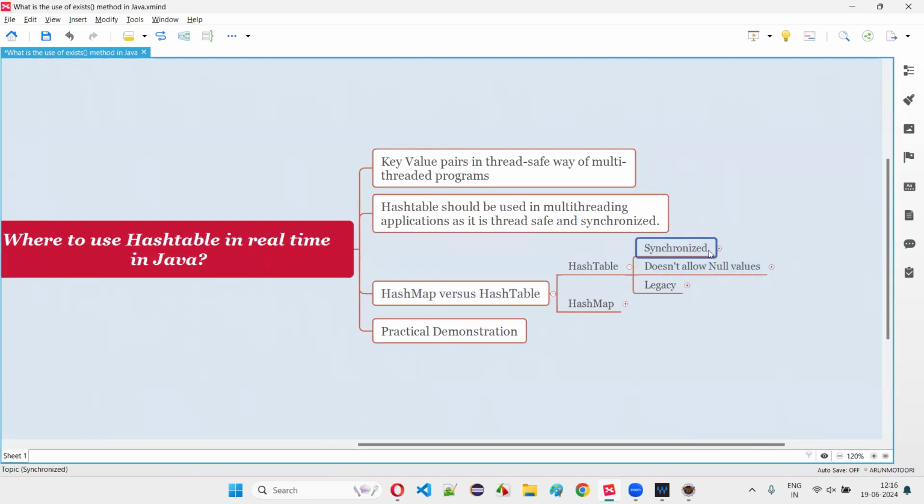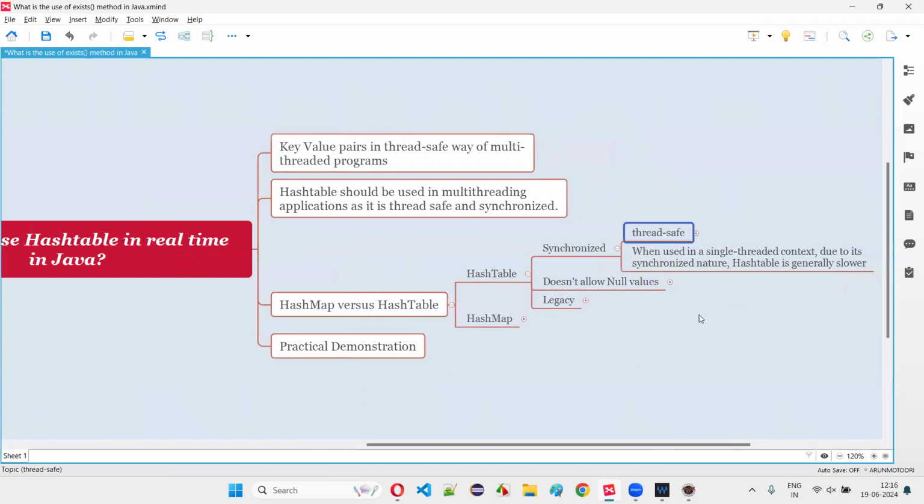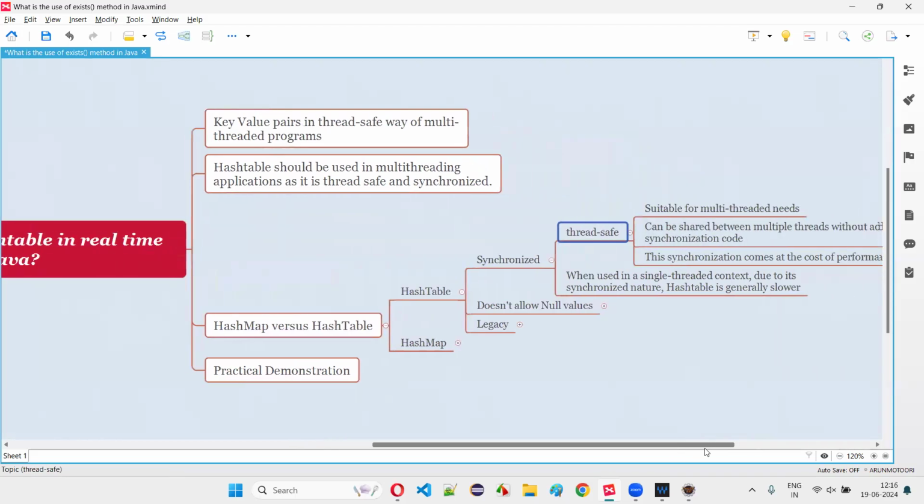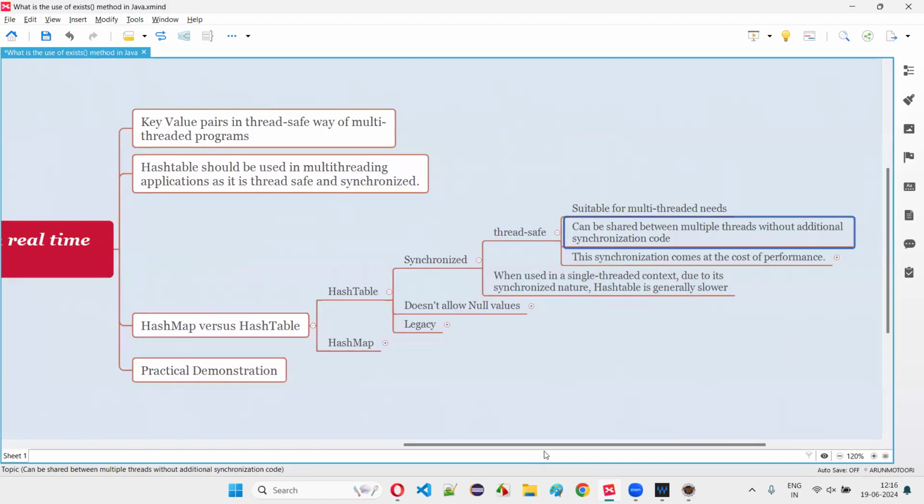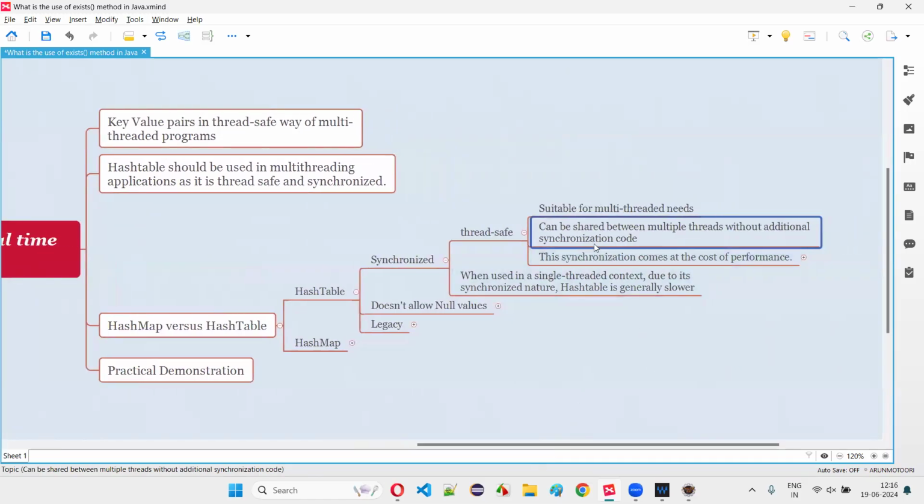Coming to Hashtable, it's synchronized, so it's automatically thread safe. Threads will not interrupt the other threads, even though they are running in a multi-threaded environment; it is suitable for multi-threaded needs. You should not use Hashtable in a single-threaded program where only one thread is running. It is not recommended there, but it is suitable for multi-threaded because it is thread safe by default. No threads are going to interrupt the other threads. It can be shared between multiple threads without additional synchronization code, so there is no need to explicitly call methods to make synchronization or thread safety possible.